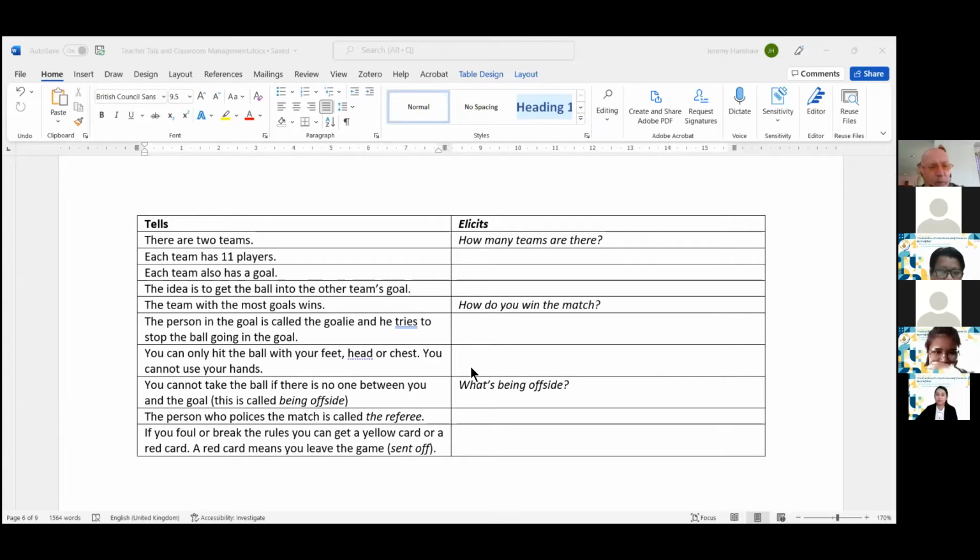You cannot take the ball if there is no one between you and the goal. This is called being offside. What is being offside would be a good question. The person who polices the match is called the referee. Elicits who. And if you foul or break the rules, you can get a yellow card or a red card. A red card means you leave the game. You are sent off. So what questions could you ask to elicit?